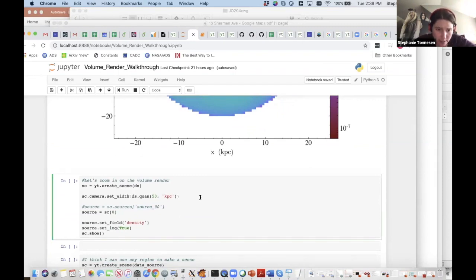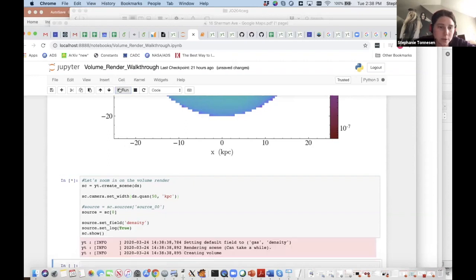Okay, so let's zoom in on the volume render and do the same thing. So here I've created my scene in order to zoom in on a volume render. I think you actually could do some zoom setting, but I like to be really specific and know exactly where the edges are of what I'm looking at. And so I'm setting my width to 50 kiloparsecs. And again, density, log is true. Okay.